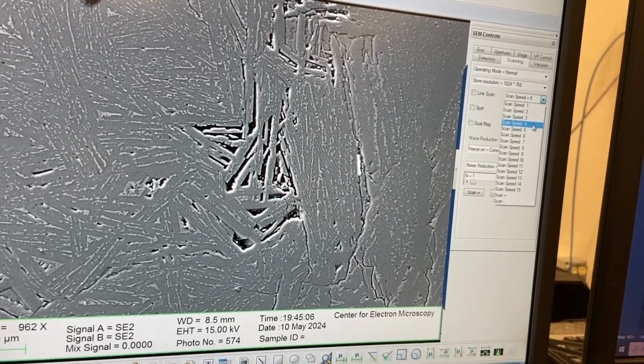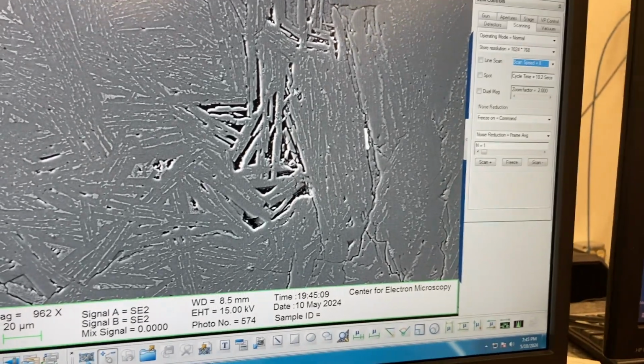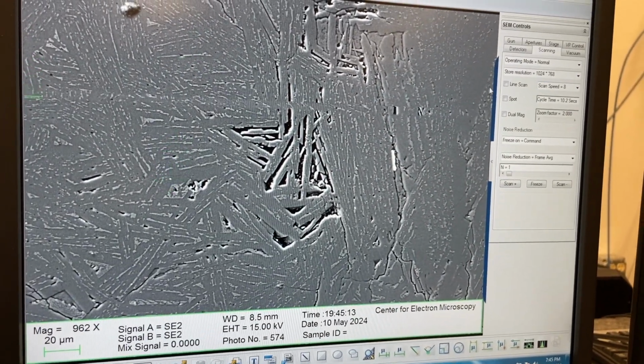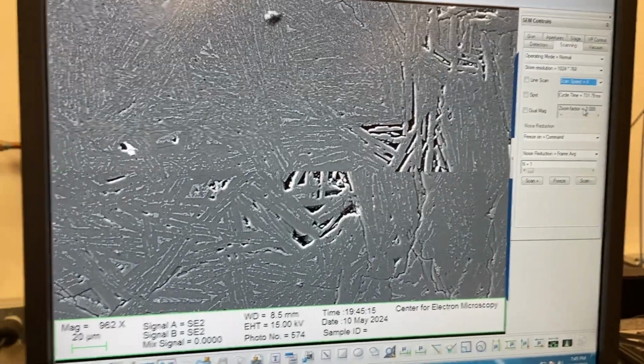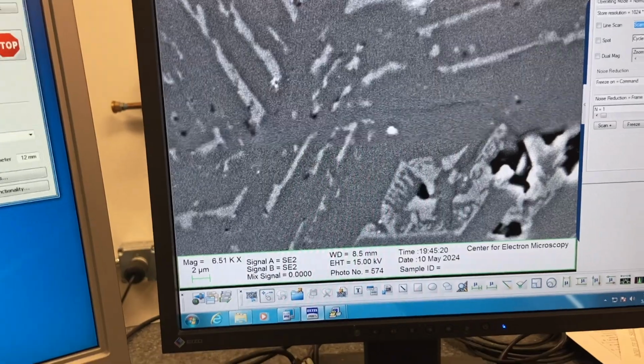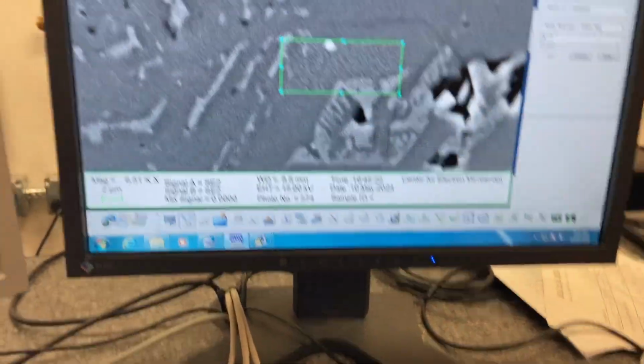And let me, okay, so I did that now. So now let me go to a further point here. Let me go to this small point right there. Let me go back to scan speed 4. And then now I have to go to a really high magnification. So I'm going to about 6.5. And now I'm going to do what's called a wobble correction.